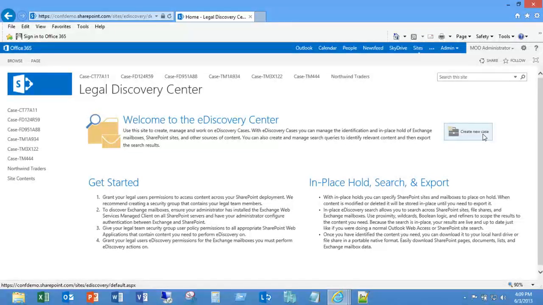So the eDiscovery Center is basically a new type of site collection that SharePoint Server 2013 introduces, and it serves as a portal for managing eDiscovery cases. So what you're going to do when you receive a new request for eDiscovery is come here and create a new eDiscovery case. And what that does is it basically creates a collaboration site that you can use to organize information related to your eDiscovery request. So think of a case as a container.